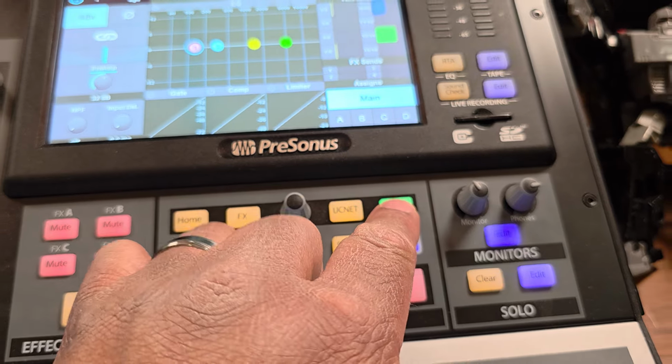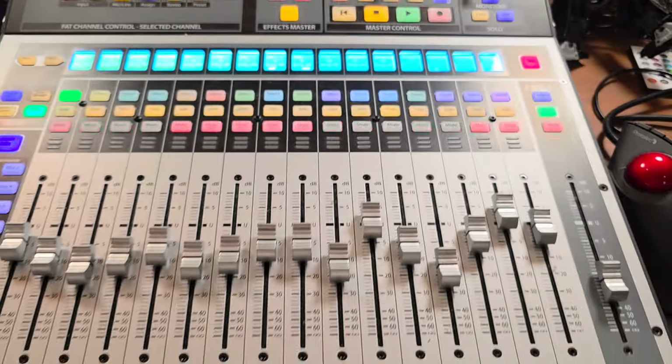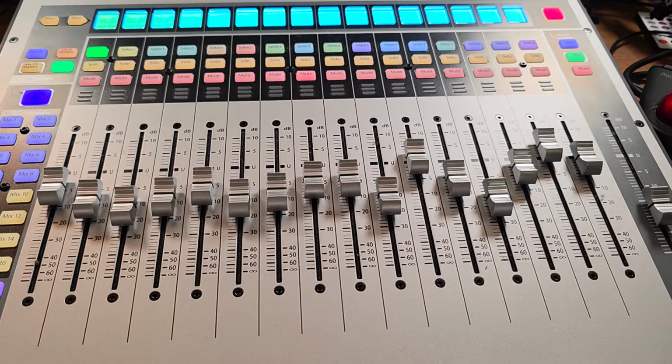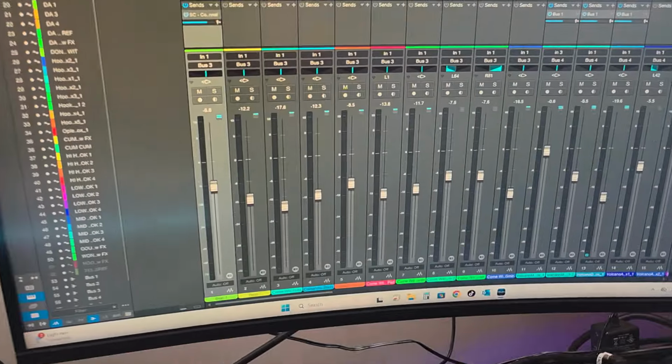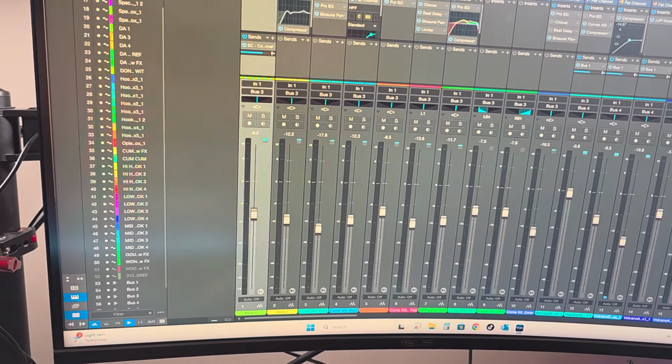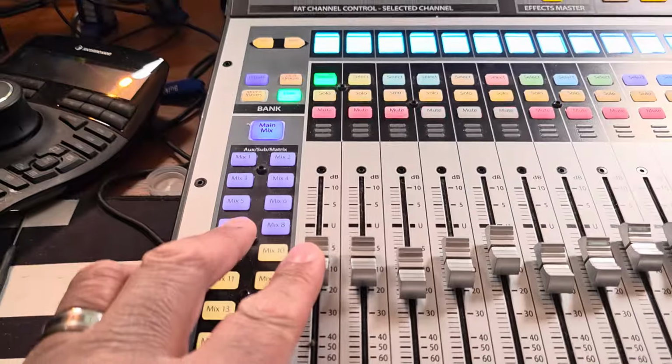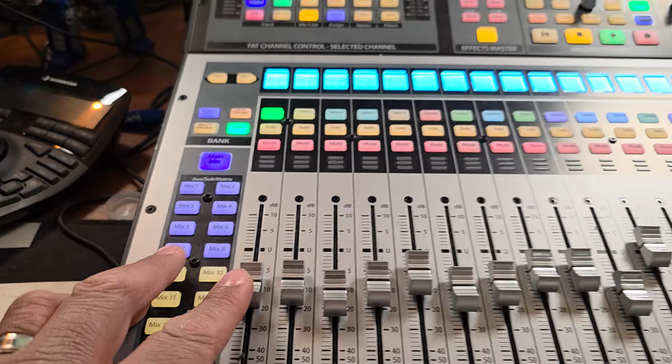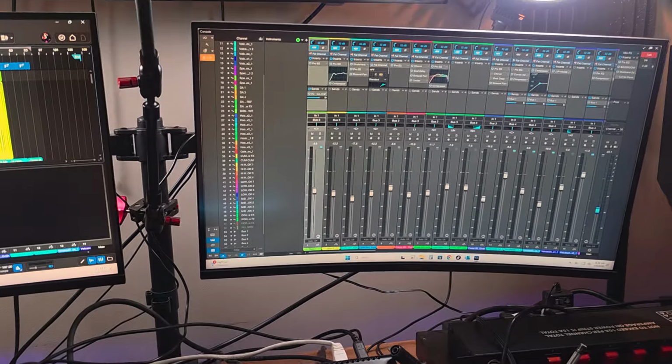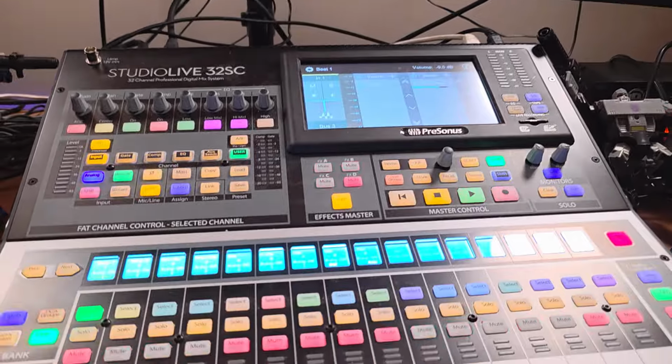Once you do that, press the DAW button. Your faders start back to moving. And guess what? You can control your faders on the screen with your mixer. Ain't that nice? Ain't that just so nice?